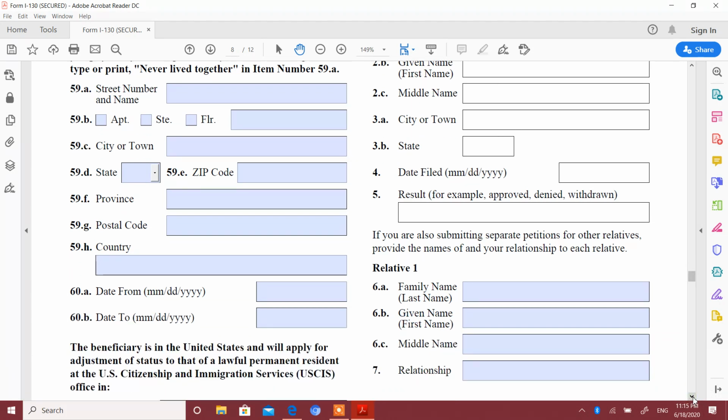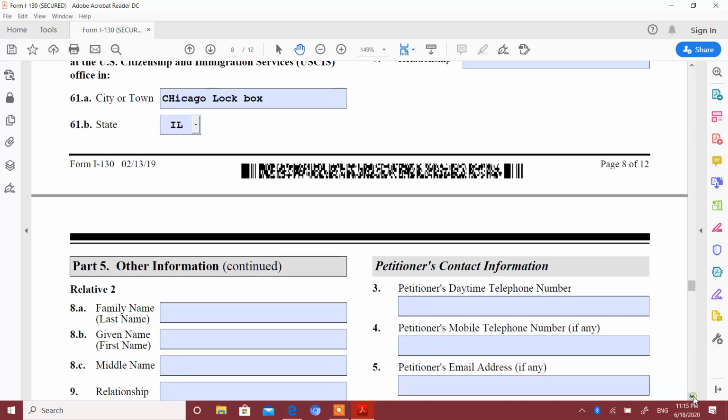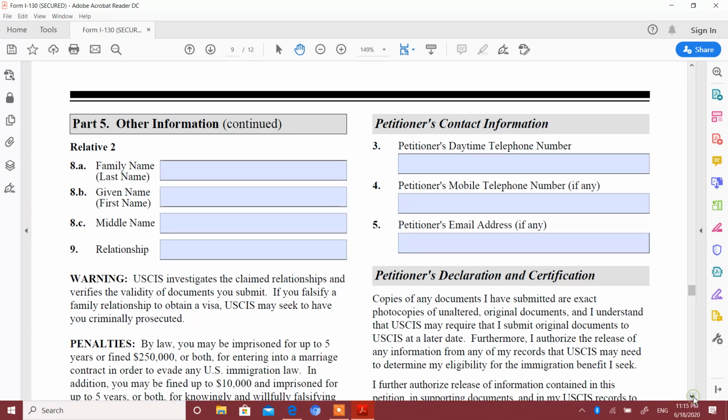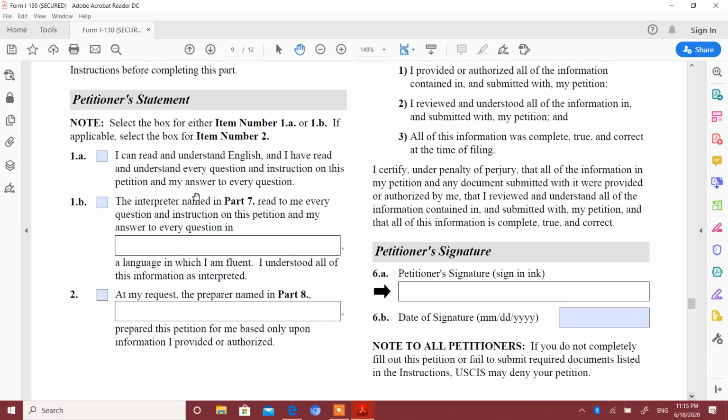If you are also submitting a separate petition for other relatives, provide the names and your relationship to each other. Mine is no, so you just type none here and leave the rest of that blank. Part 5, other information, relative to. I don't apply for anybody except my wife, so I don't worry about anybody.